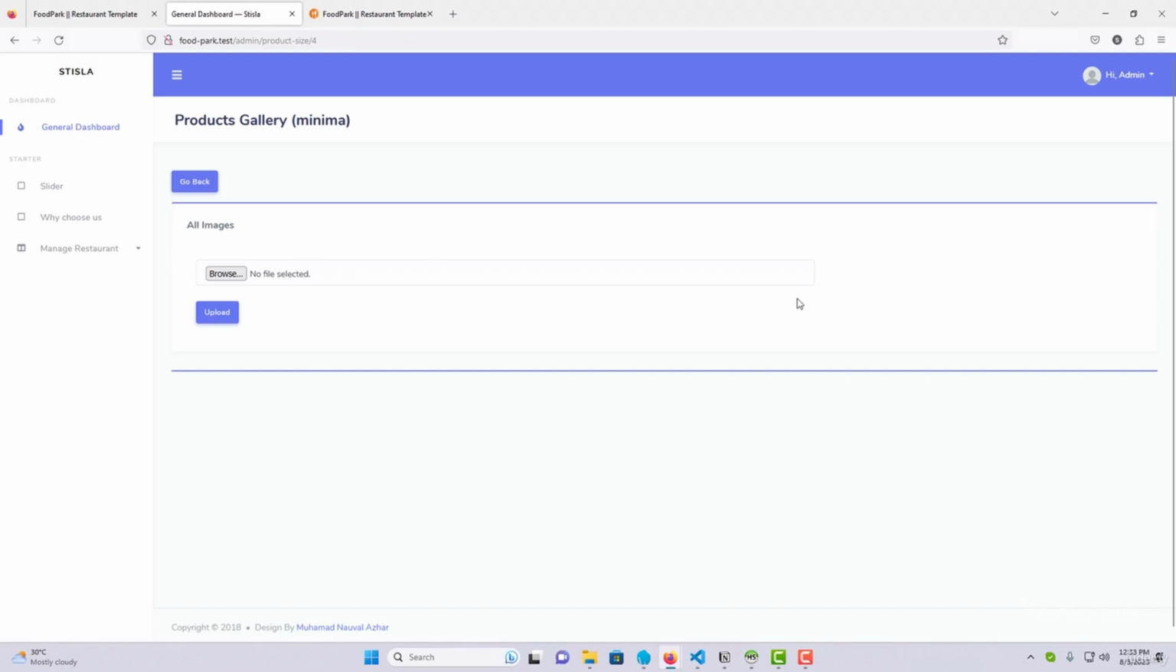Here we will add two new inputs to pass our variant name, or you can say our size name, product size name, and product size price. Okay, you will understand better when we hands-on work with it.